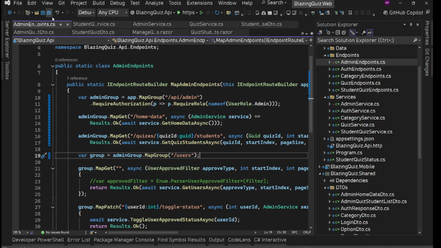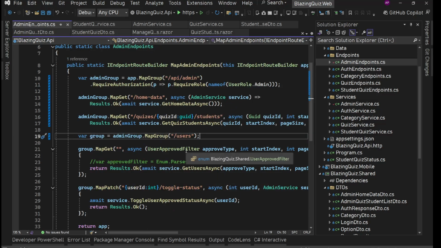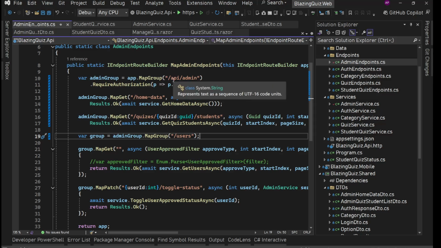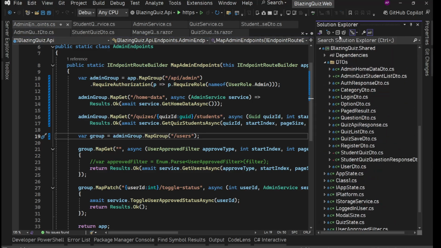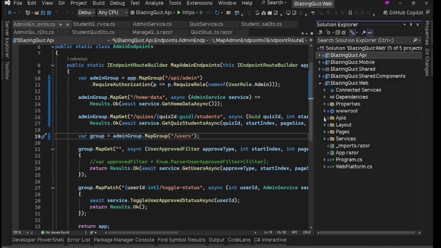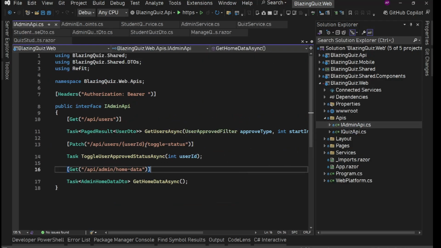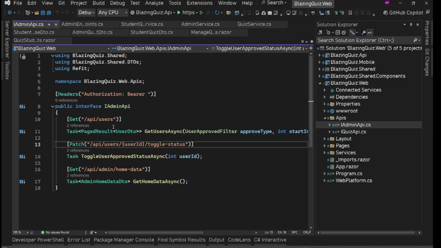Okay, save everything. We need to change these users calls. We need to add /API/admin in the admin endpoint. So let's go to the web side, APIs, IAdmin API. Here we have these users: API/users. It will now be API/admin/users. Here it will be admin/users. Home data is fine.